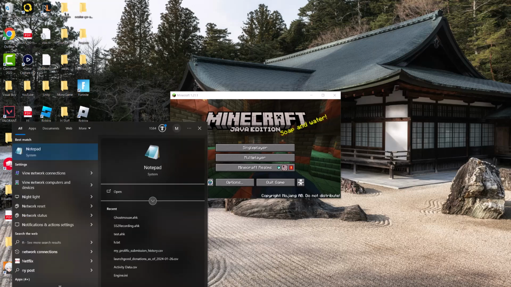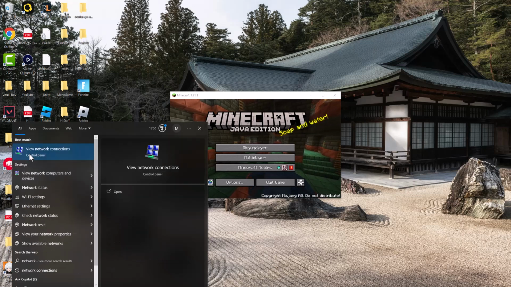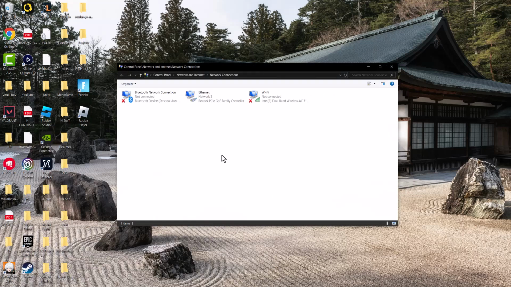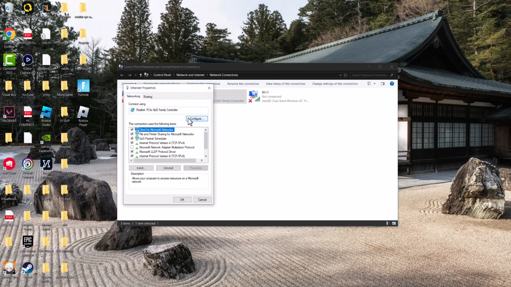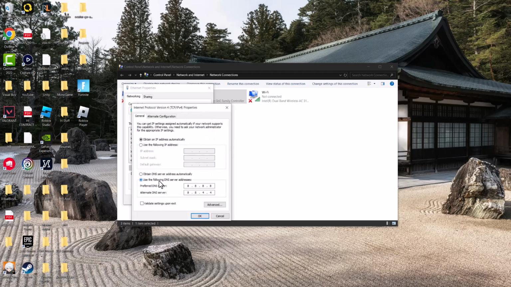So the first thing you want to do is write "network connections" until you see this pop up over here. Once this pops up, you want to right click the one you're connected to. I'm connected via Ethernet, but if you're connected via Wi-Fi, do the same thing and go into properties. In here, we're going to click into Internet Protocol Version 4, TCP/IPv4, and go into properties. We're going to change this from automatic to use the following DNS servers. We're basically going to do it manually.